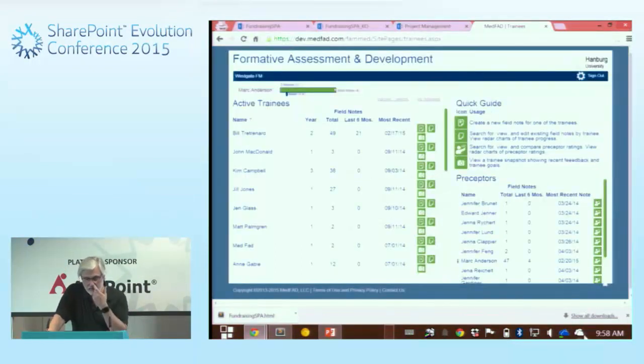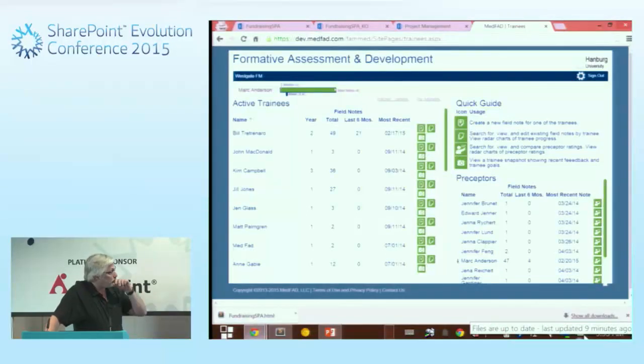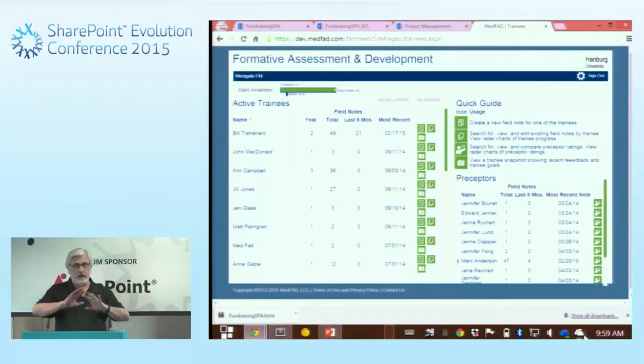And then one last one. This is also a real thing. This is the development environment for an application that I built with a client on top of SharePoint. It's on top of SharePoint, but it doesn't look like SharePoint. We have no SharePoint Chrome in this. We're basically using SharePoint as the back end. And what this is for is residents in a medical program, the preceptors, the people who manage the residents, to take notes on the residents' performance.